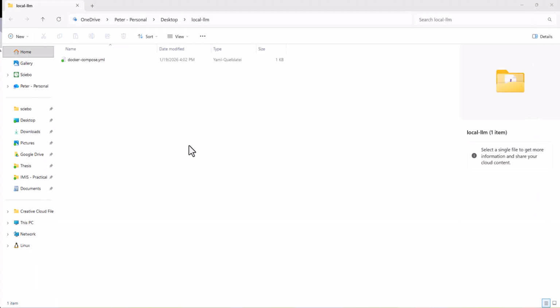Now we will start WebUI. To do that, we need to run one command in a terminal, and we need to run it in the folder that contains the Docker Compose YML file. On Windows, one simple way is to open the folder in the File Explorer, then click into an empty area of the folder and right-click.